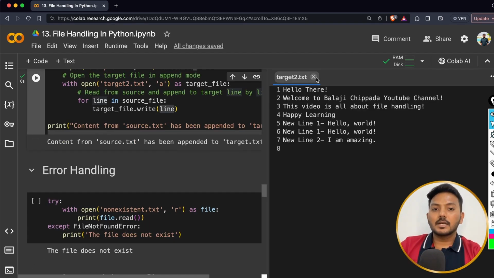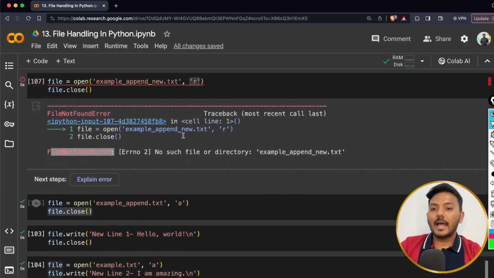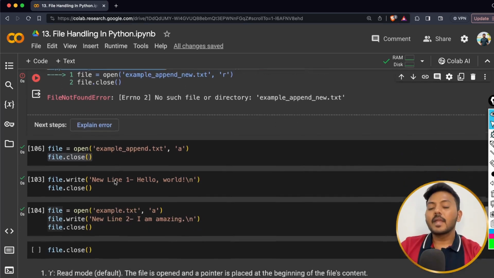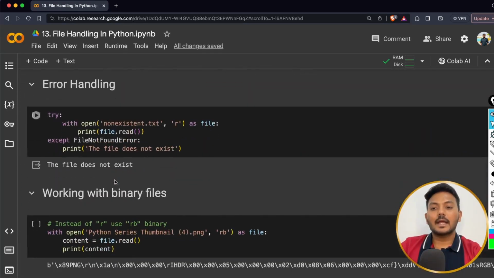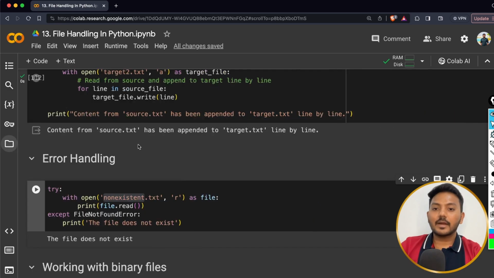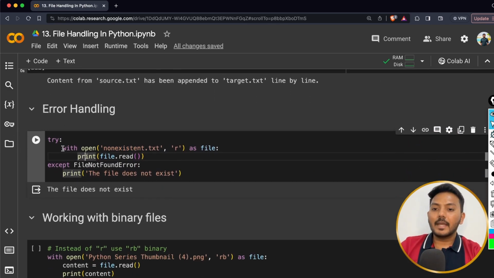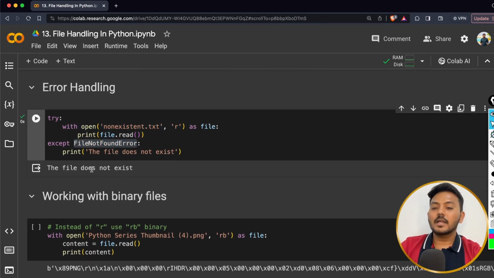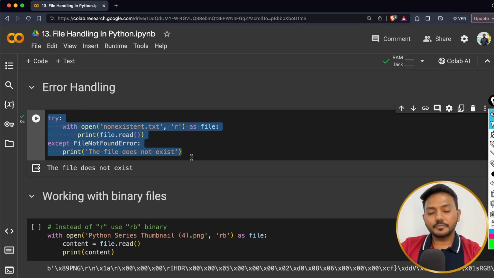As you have seen here, if you don't have a file when you are opening in read mode, it will throw you an error, right? In the previous video we learned about try and except block, right? So I have this piece of code, and because I don't have this file, this will raise an error. That is why I am keeping it inside my try block, and I have the exception as file not found error. If I execute this, instead of getting an error, I get this message: the file does not exist. This is how you handle errors in files.